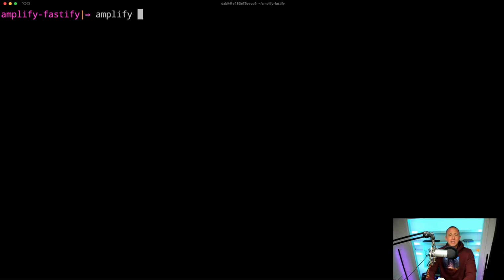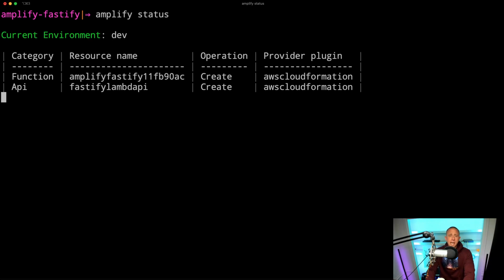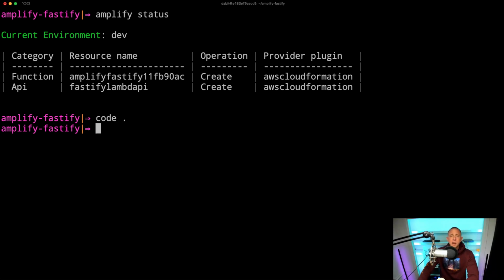Now, what the Amplify CLI has done so far, if we run amplify status, we'll see that we have a function as well as an API endpoint. So let's go ahead and open this up in our text editor.